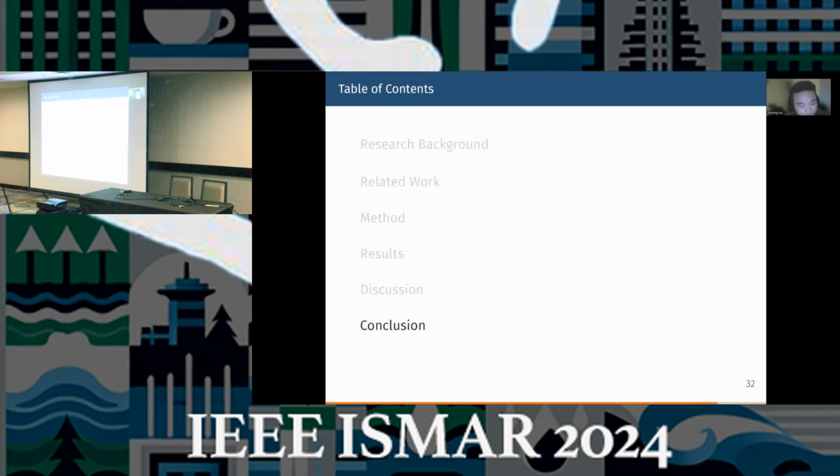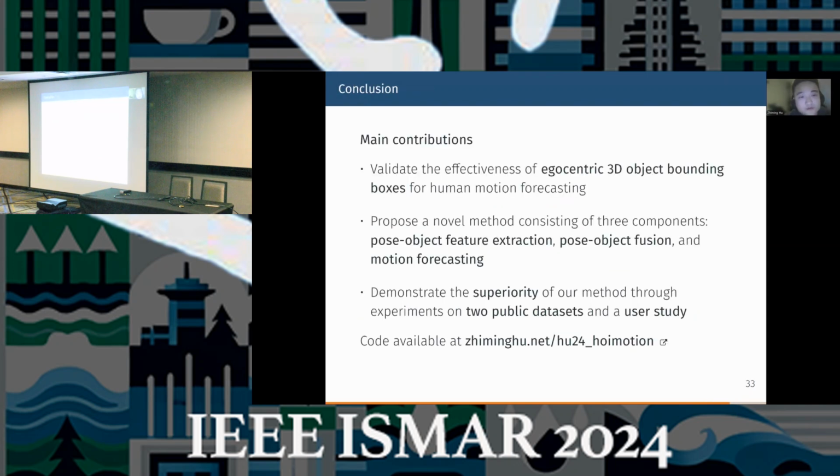Well, to conclude, the main contributions of our work are, first of all, we validate the effectiveness of egocentric 3D object bounding boxes for human motion forecasting. Second, we propose a novel method that consists of 3 components: the post-object feature extraction, post-object fusion, and the motion forecasting. Finally, we demonstrate the superiority of our method through experiments on 2 public datasets and a user study.